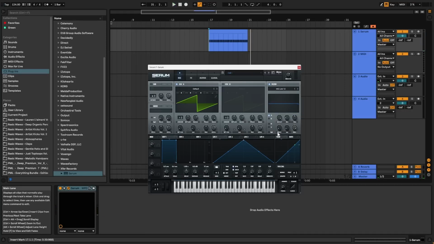Okay, so that's what a filter sounds like. Now I'm going to start introducing an envelope. Here you see it says ENV1, that's our envelope 1, and we can use this to change the shape of the sound. So at the moment it's a very sustained sound.